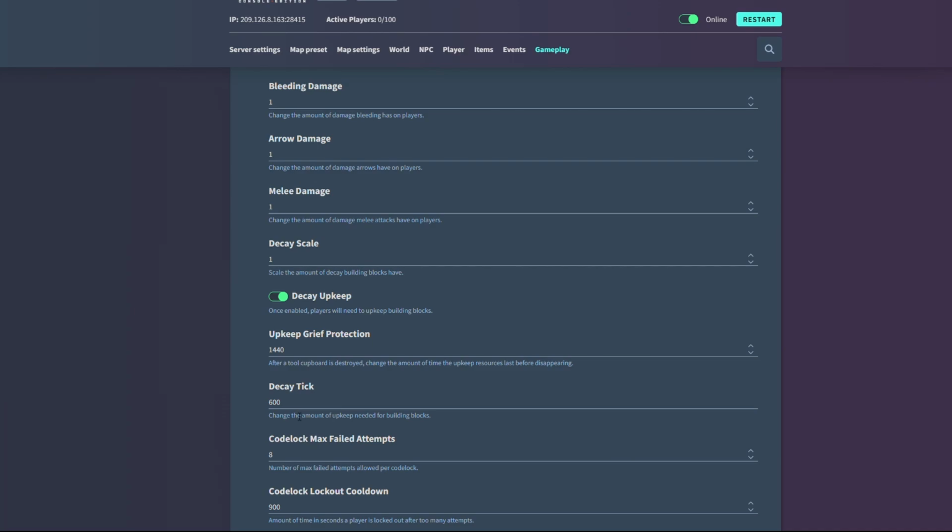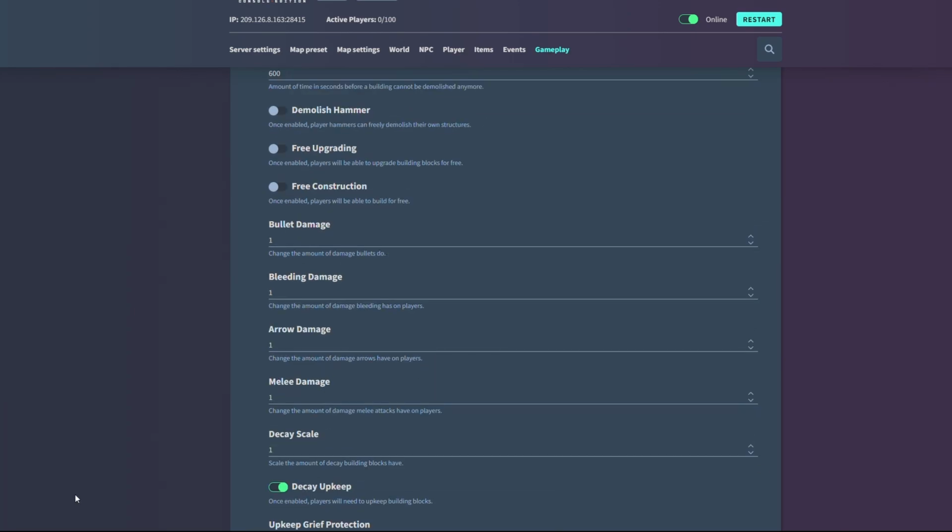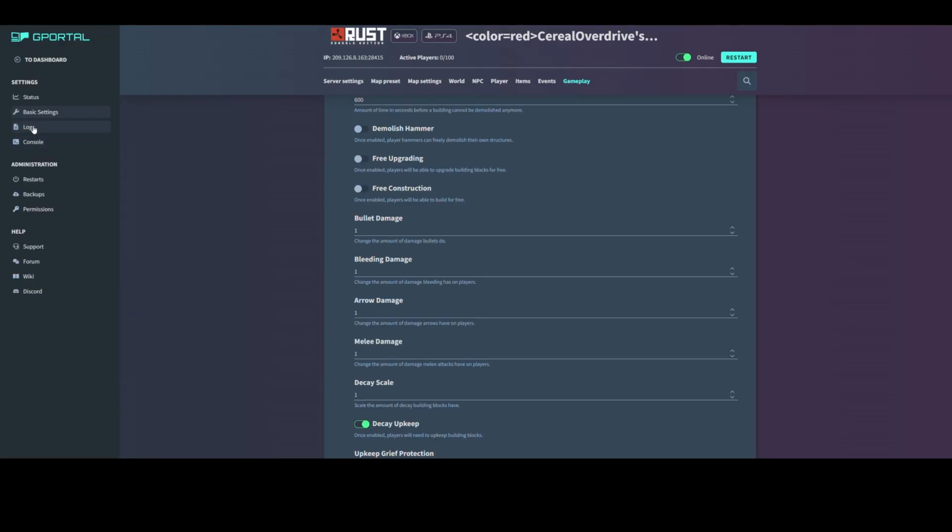Decay tick, so this would change the amount of upkeep needed for building blocks. So right here. And then you've got code lock max failed attempts. This doesn't really matter on my server because there's no code locks. And then a code lock cooldown. And that is all of the stuff that you can access from this panel, but there's a few other things we've got to go into.